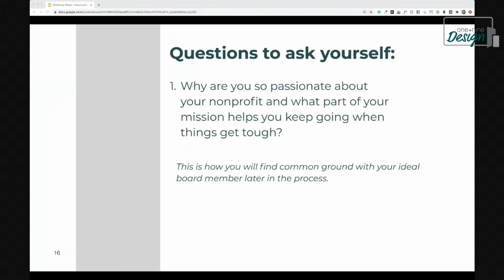So the first thing I want to dive into is the questions you have to ask yourself. There are three of them. And answering this seems kind of odd, because when you're focused on recruiting, you don't really want to turn that inside. But it turns out that if you're not clear on some of these things, you're going to get into trouble later on. So the first question to ask yourself is, why are you so passionate about your nonprofit? And what part of your mission keeps you going when things get tough? This is going to be really important in the recruiting process.